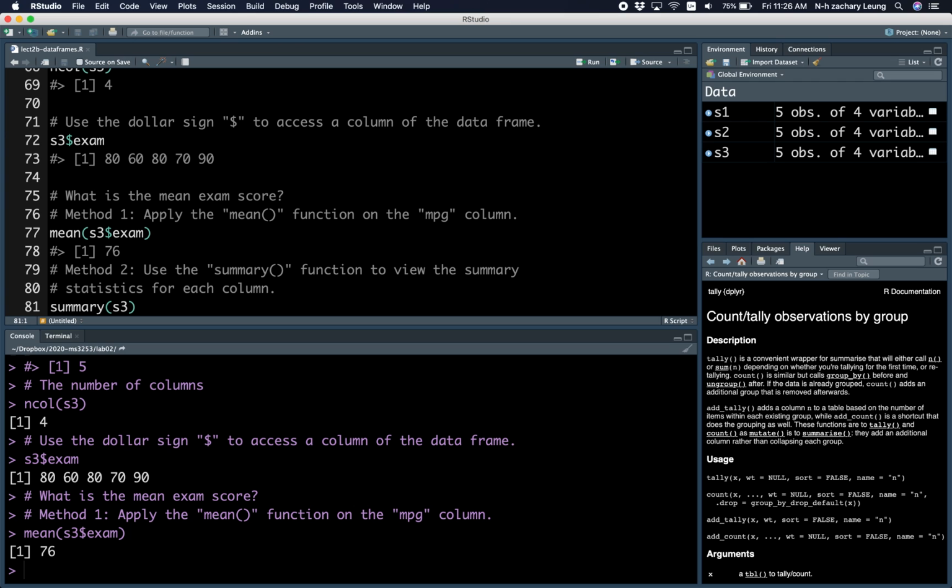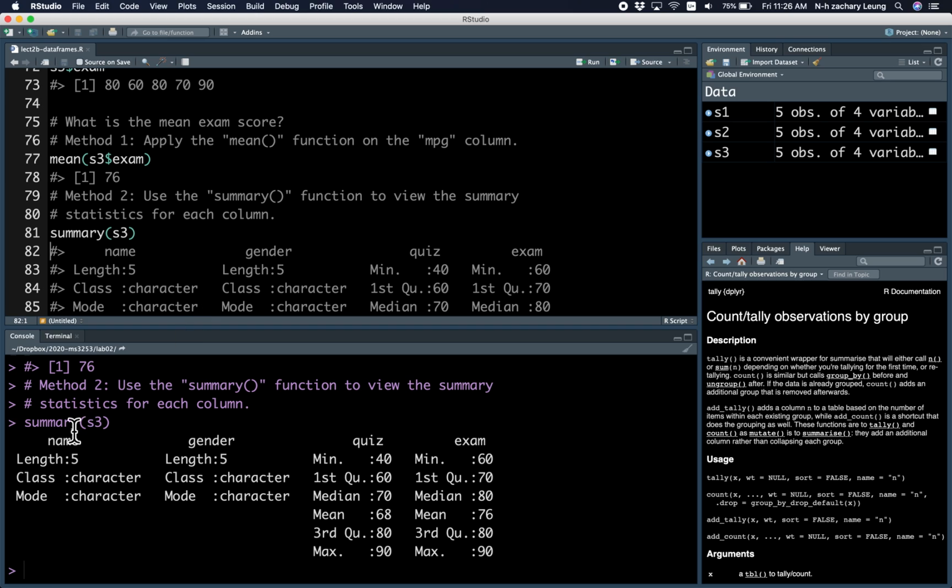Or you can use the summary function. If you do that, it computes summary statistics for every column. Since name and gender are character values, you don't really have summary statistics for those. But for the quiz and the exam scores, you do have summary statistics showing the minimum, the maximum, the three quartiles, first quartile, the median, and the third quartile. That's basically the 25th percentile, the 50th percentile, and the 75th percentile, and the mean.